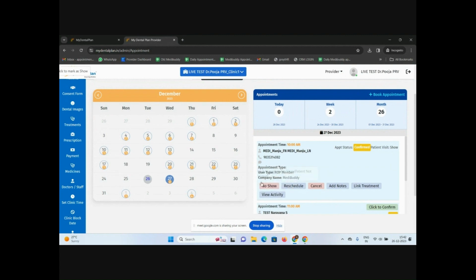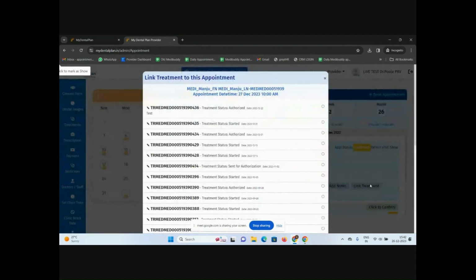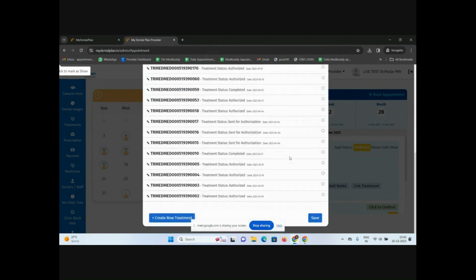Now we need to upload the treatment plan. There are various cards here again to reschedule the appointment, cancel the appointment, and add notes. Now we go to link treatment plan. You need to click on link treatment plan to upload the treatment plan here. Now we need to create a new treatment plan for this, so we need to click on create new treatment.